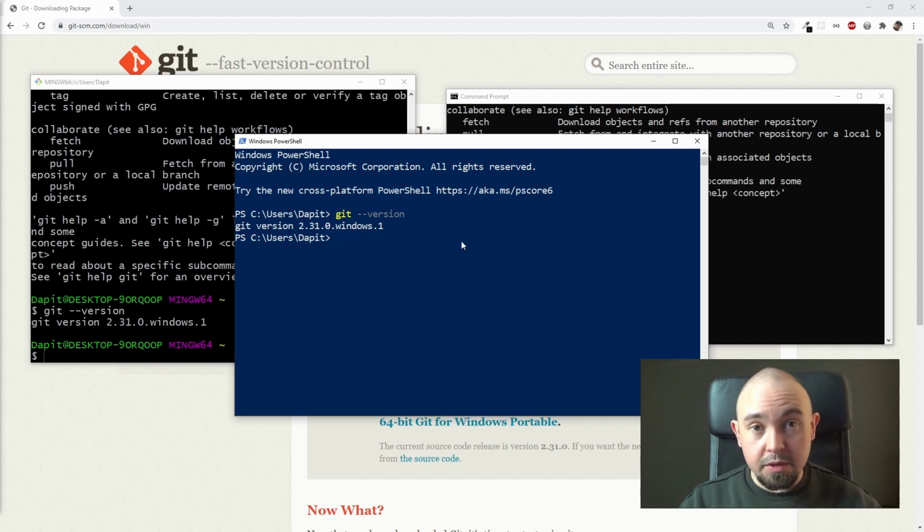In a moment, to get to know the command line a little more, we are going to work a little bit with Git Bash and PowerShell. I want you to get to know some basic commands. So let's do it.